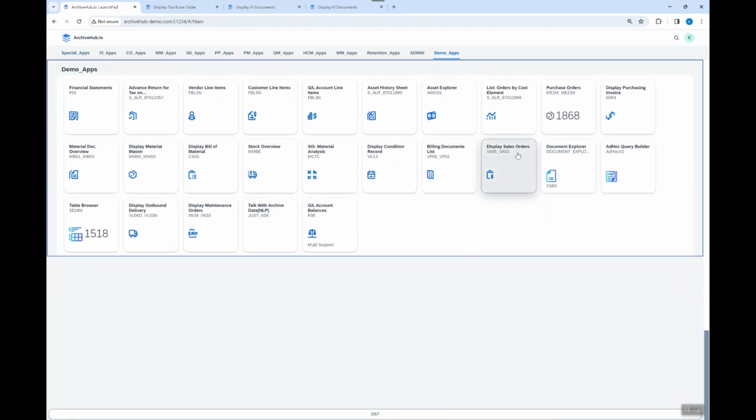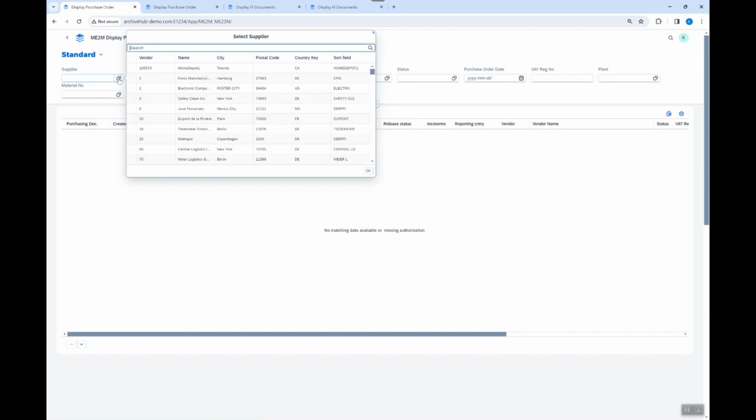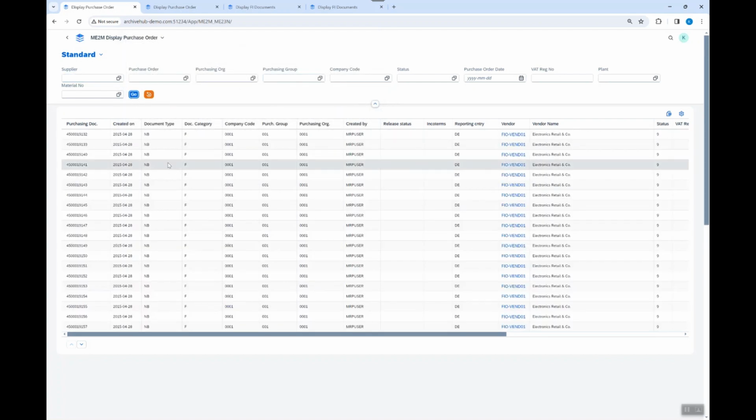Demo apps. Okay, purchase orders. Let us dive into a purchase order details. You can search again by F4 here. All these are like Google like searches here. As you type, you can see, or I'm going to just click the go button. So it's going to list all the purchase orders here.